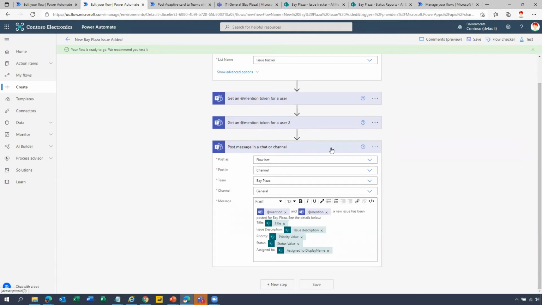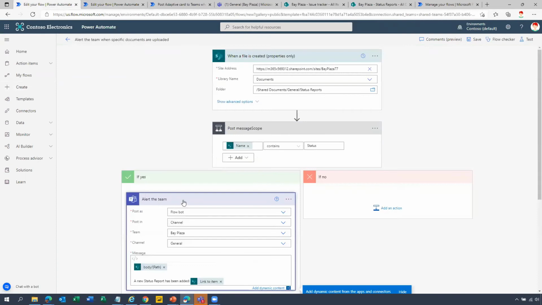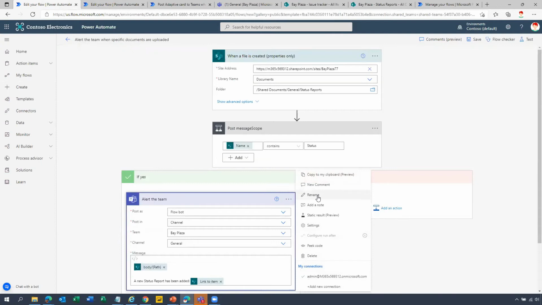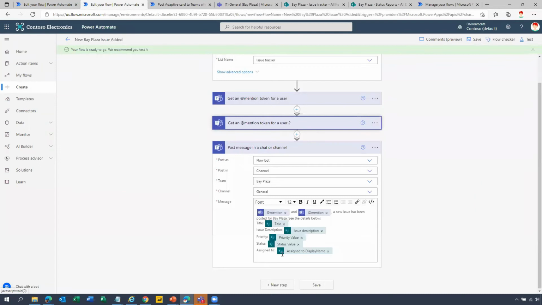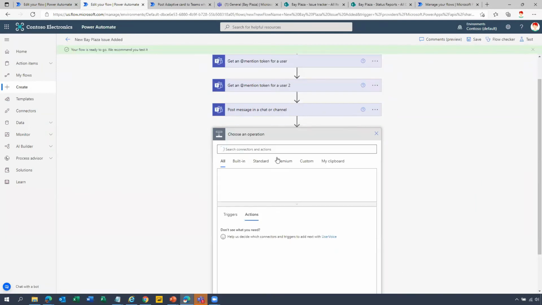Now, this step here, this action, as it's called, the post message in chat or channel, is exactly the same action as is here. The only difference is that whoever created this template renamed this. When I was brand new to Flow, because it was called Flow back then, this confused the heck out of me because I couldn't find it. I'm like, where is this action? I can't find it. Not until one day did I discover that it could be renamed did the light bulb turn on.